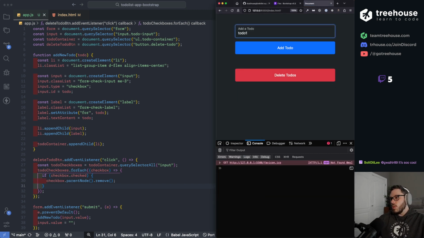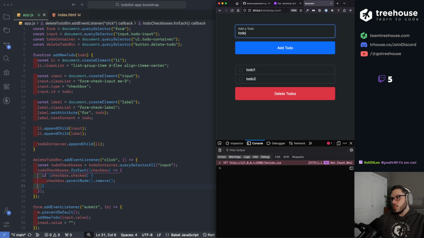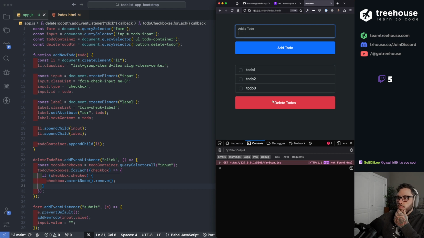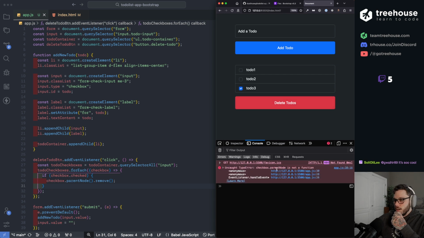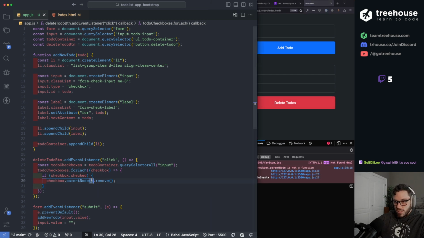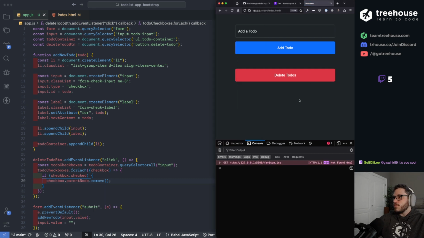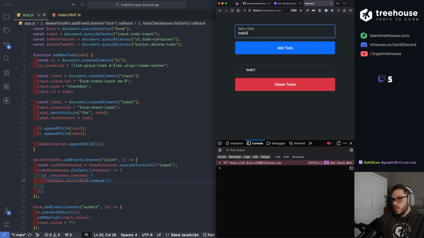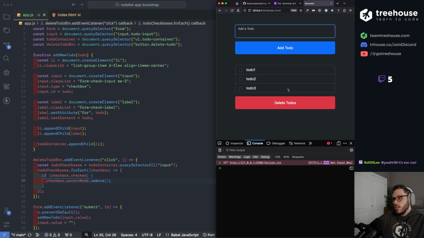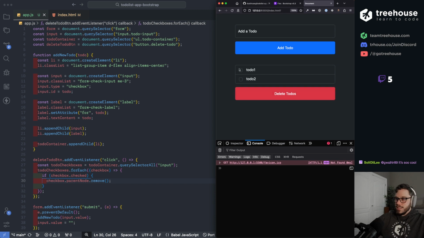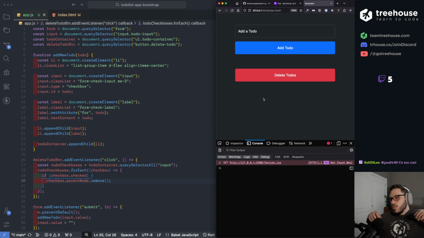So I say to do 1, to do 2, to do 3. If I hit delete, nothing happens. If I hit this, I get an error. Parent node is not a function. Straight up. So now let's try it again. To do 1, to do 2, to do 3. Delete does nothing. Now if I click this, it deletes it. And it deletes it. And it deletes it. Cool, so this works.